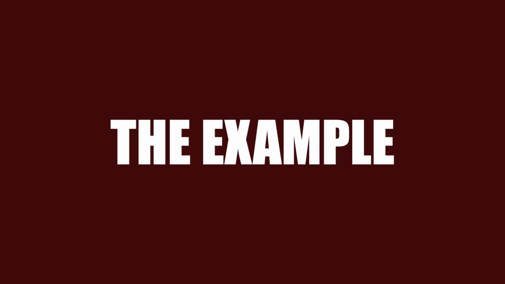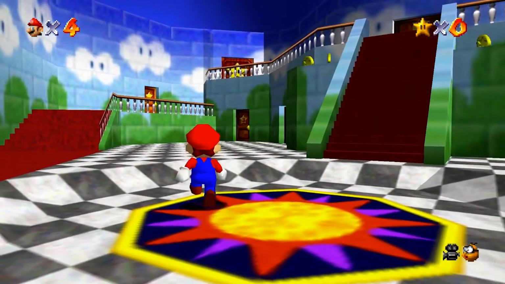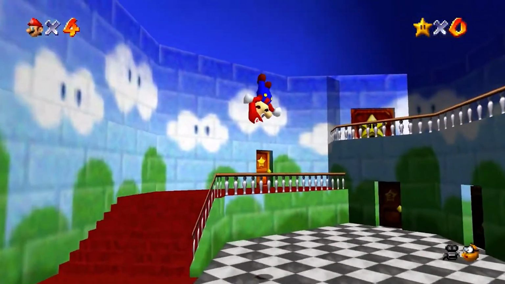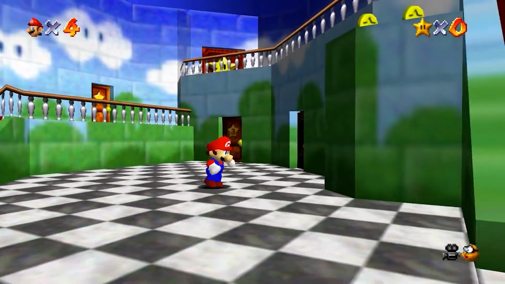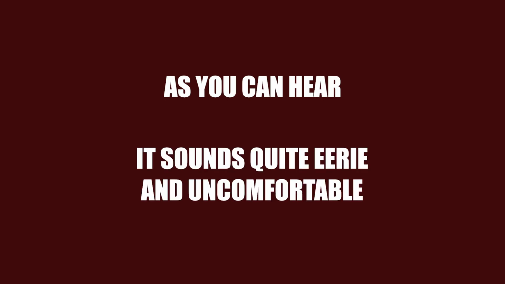I'll start out by giving an example of the importance of music in video games, using a classic game, Super Mario 64. Here's a video inside Peach's castle without any music. As you can hear, it sounds quite eerie and uncomfortable. You can only hear Mario yelling and walking.